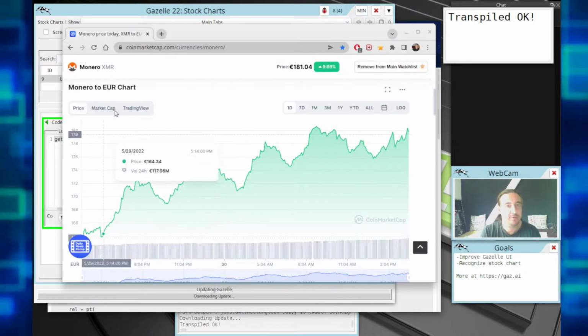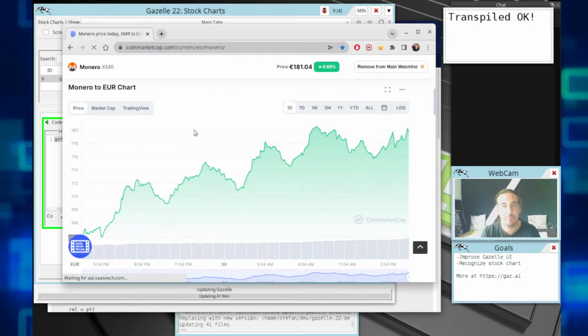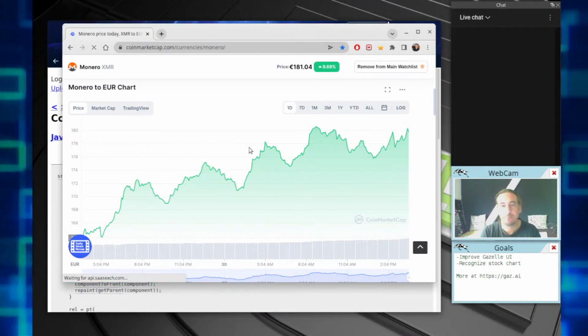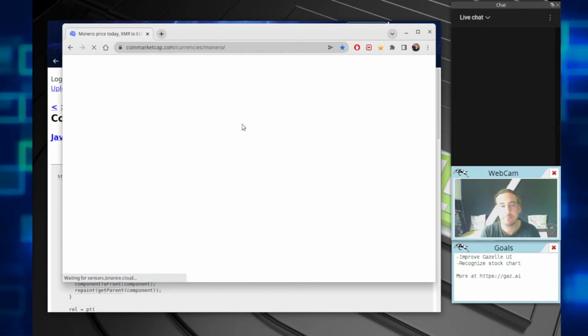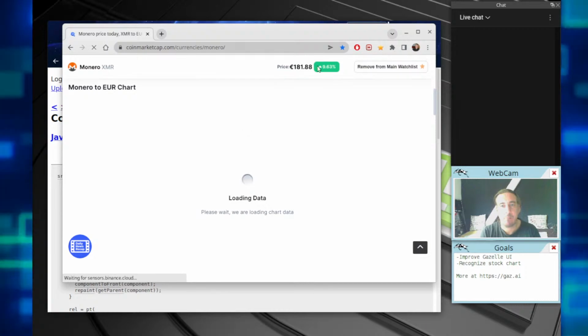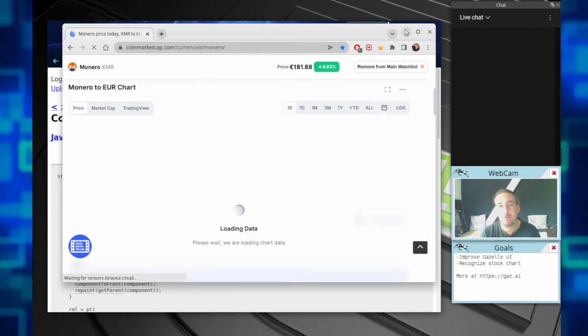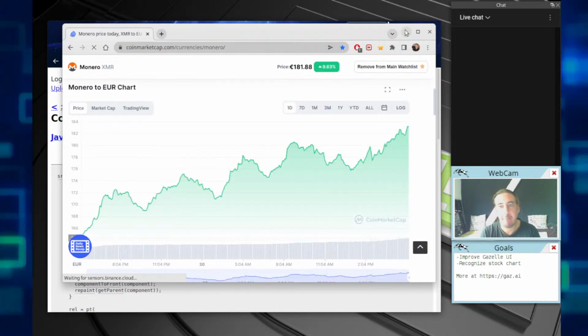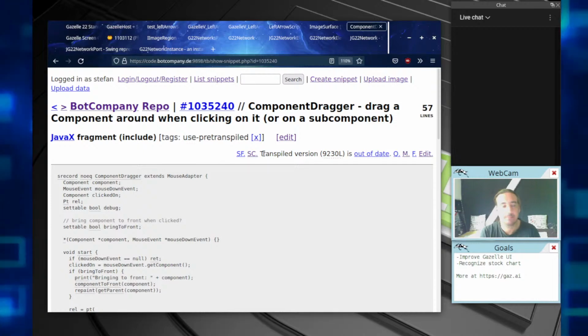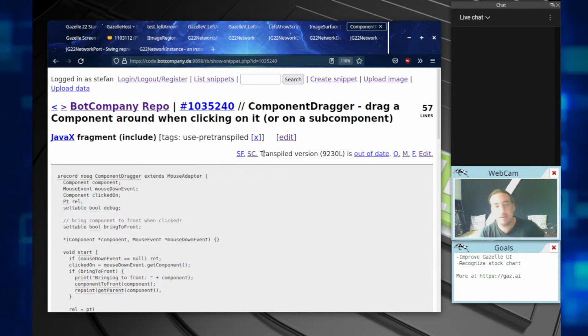Let's see how Monero is doing. Still very strong. Very strong indeed.